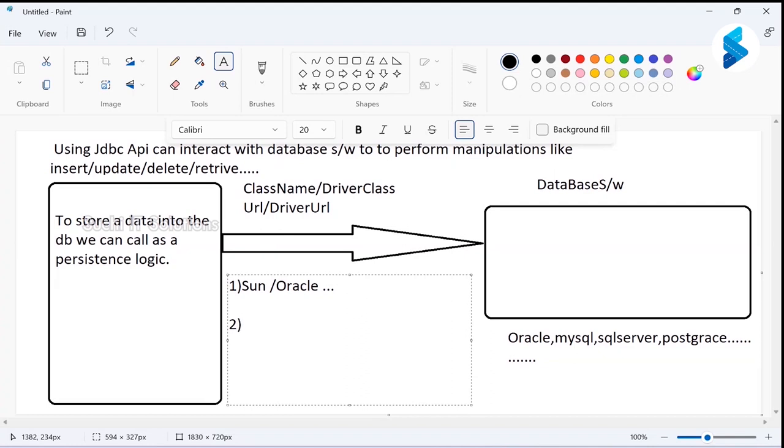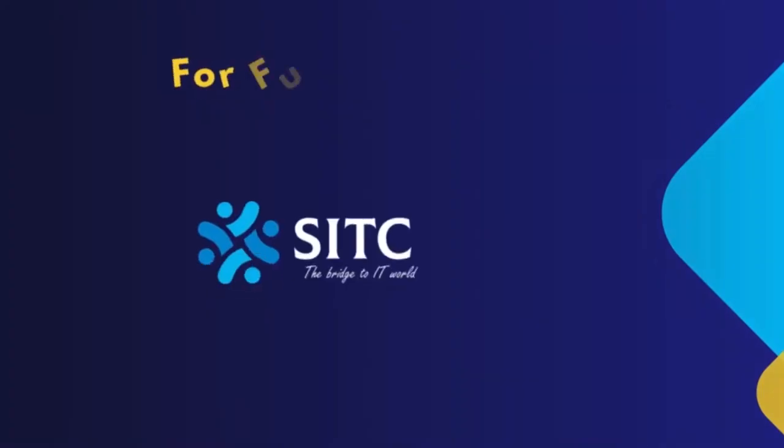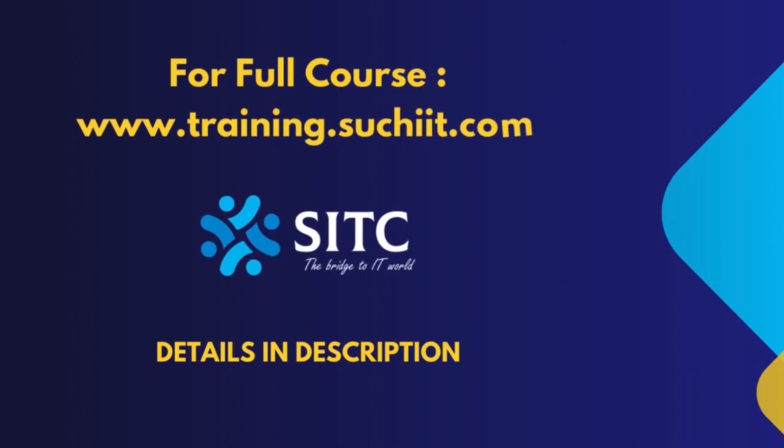Who is the second vendor? The database vendor. Good. The database organizations provide a class and URL to interact with the database software. Next, what about the next one? Third-party API. It means other than Sun Microsystem and the database software, we can use a third-party organization that will provide this API.